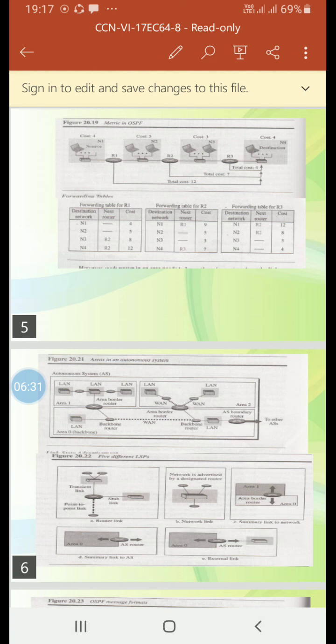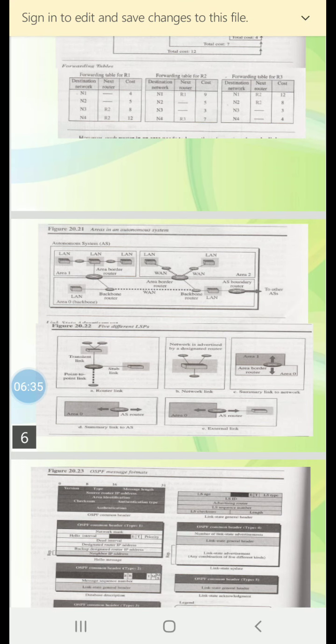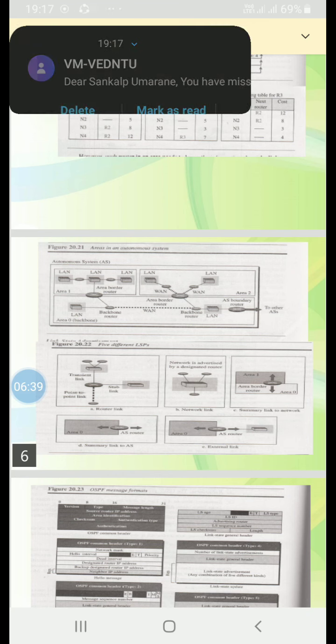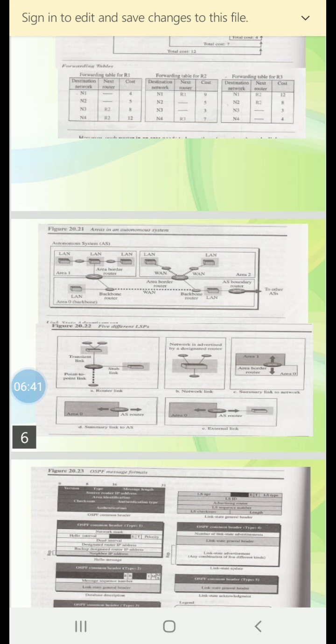A router in an area can receive all LSPs generated in other areas. Each area has an area identification for the purpose of communication. Area identification of the backbone is 0. Next we'll see about link state advertisement.